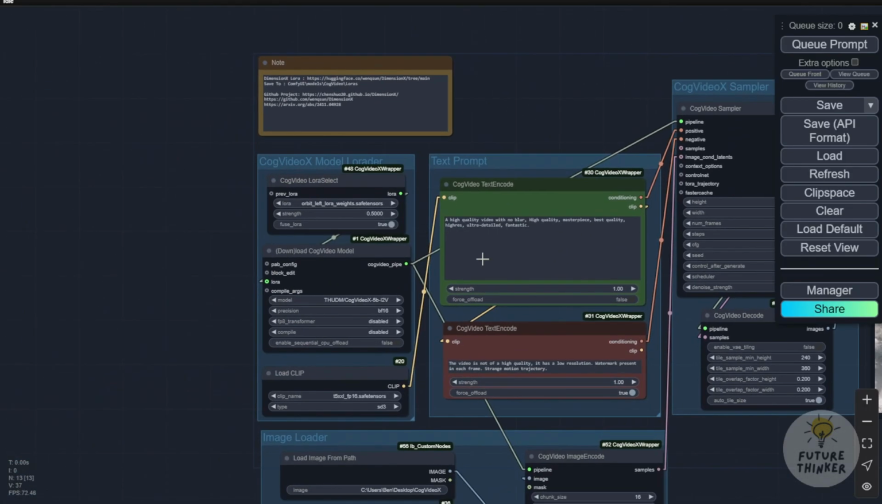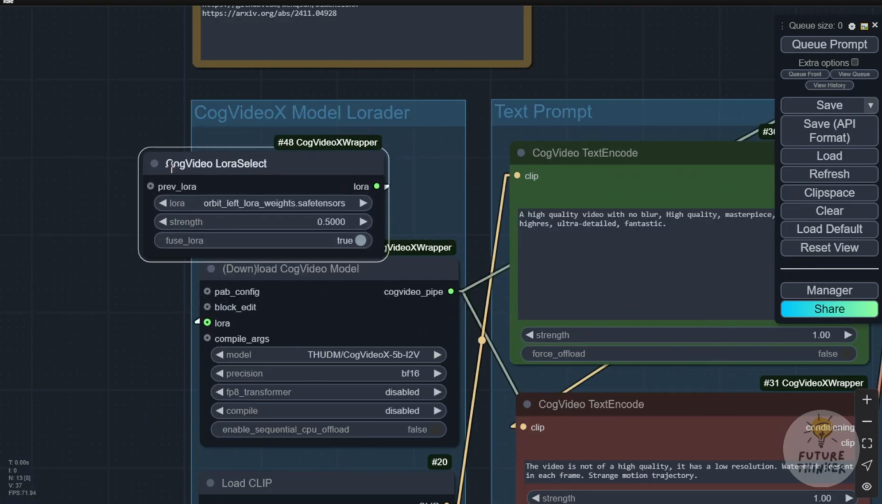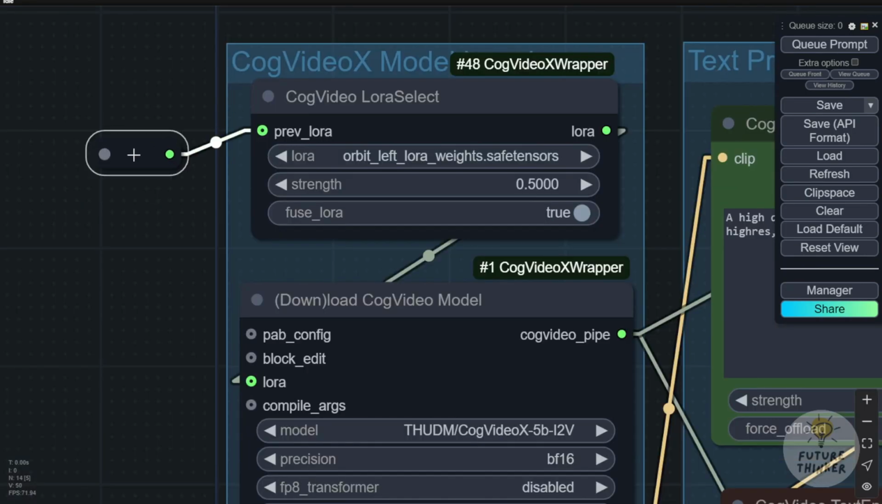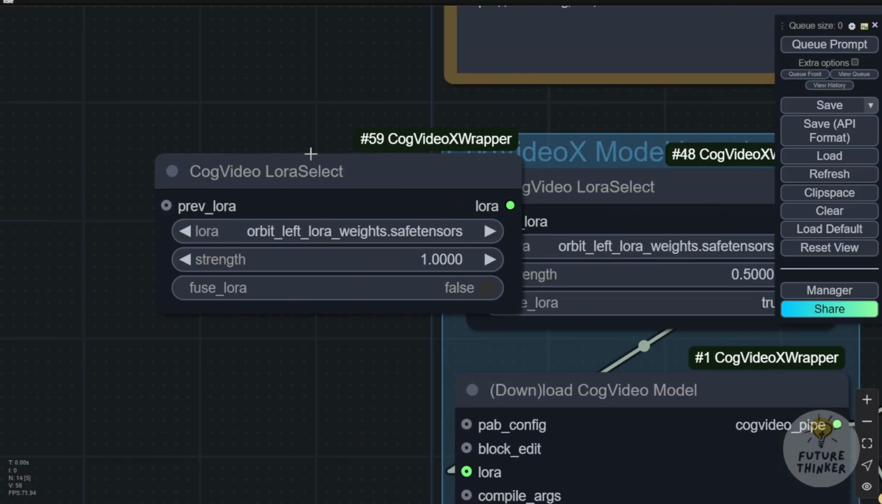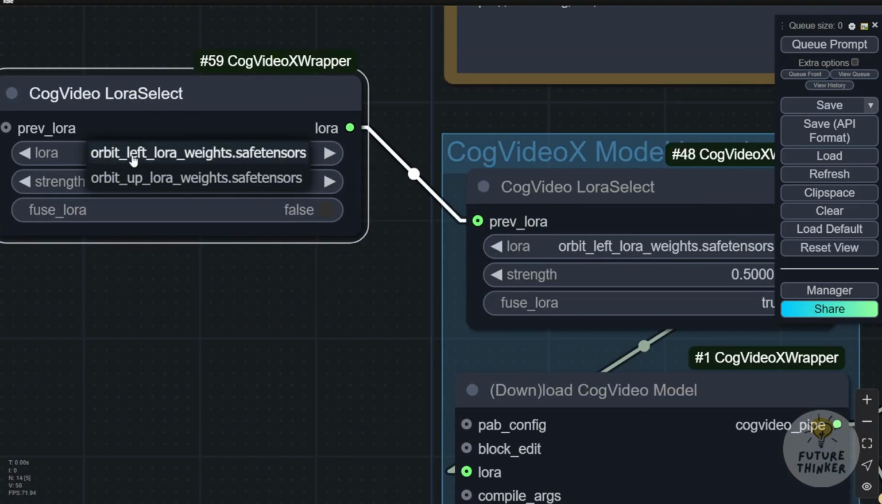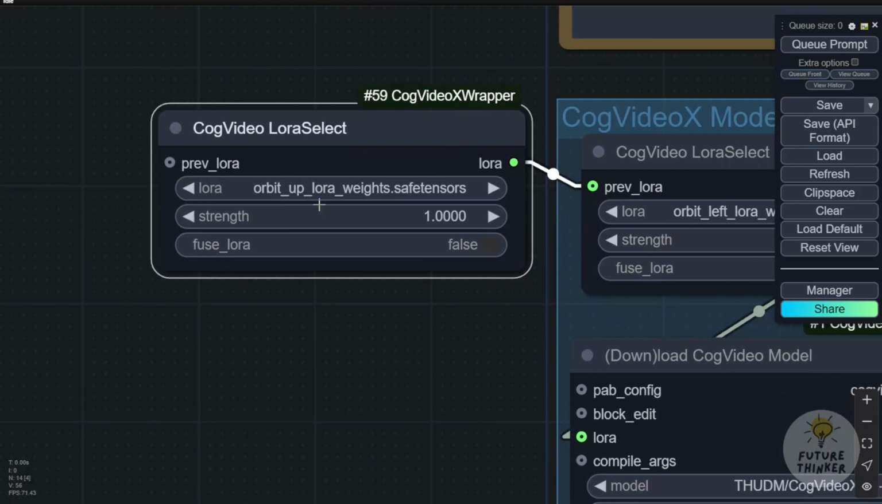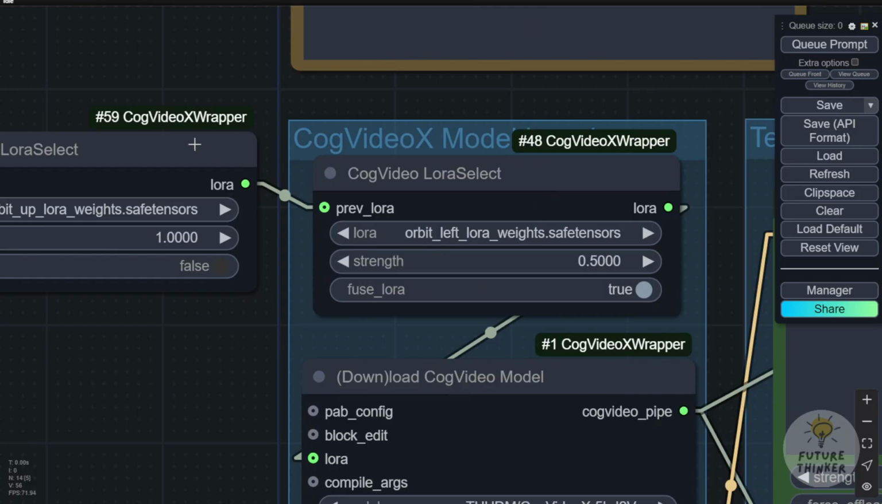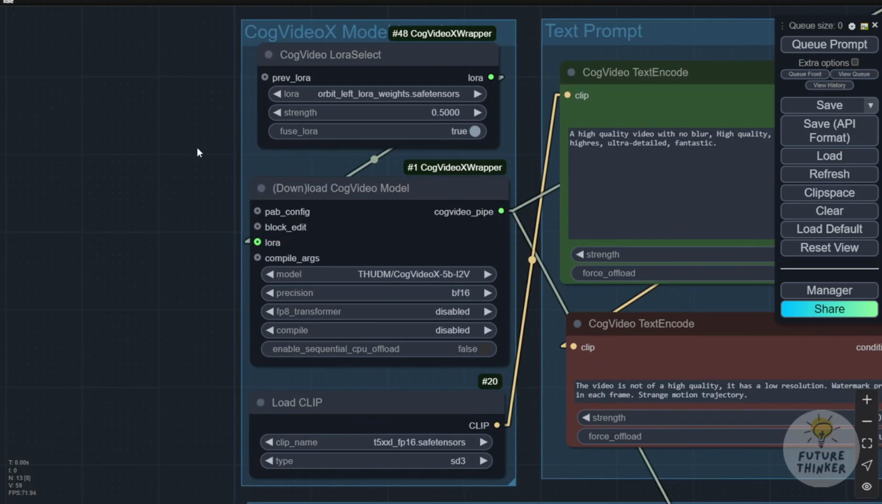So yes, try that out for Dimension X, where you can just select the ComfyUI X LoRa and then connect to the ComfyUI X model. Again, you can select more than one LoRa model here, where maybe you have orbit up and orbit left following up on the next one, then pass the data to the ComfyUI X model and it will have multi-angle orbit for your animations.